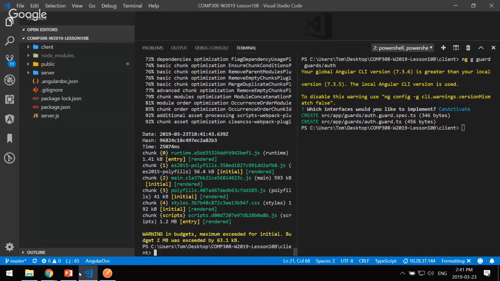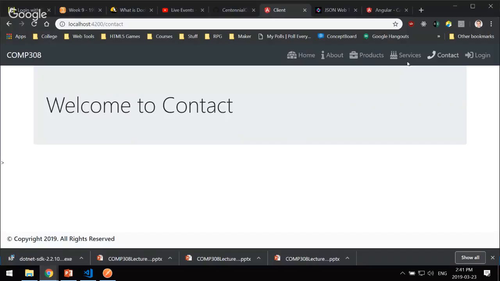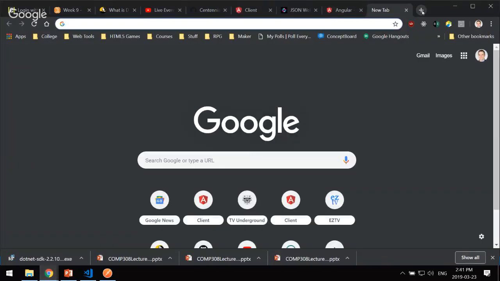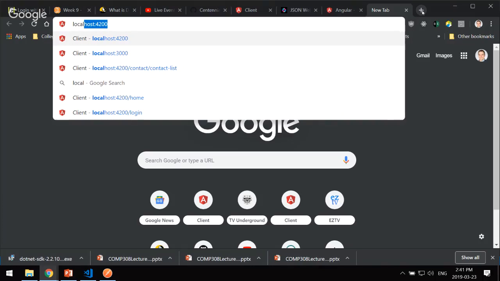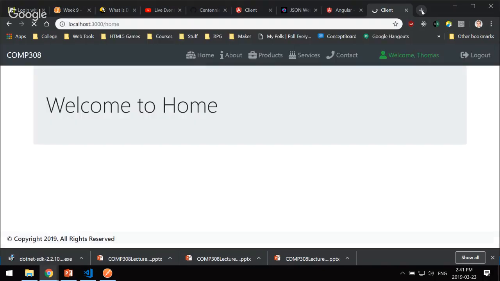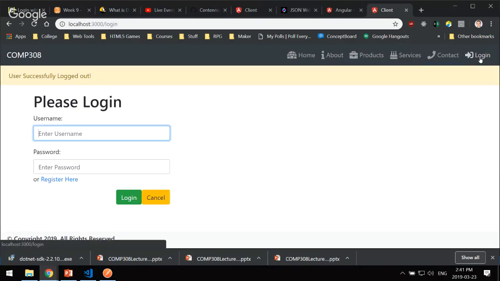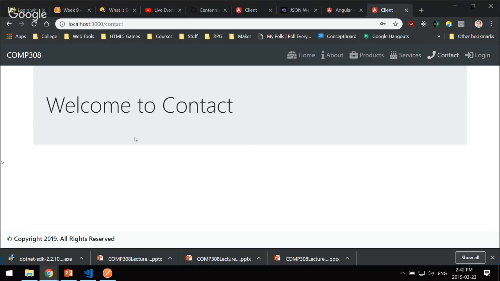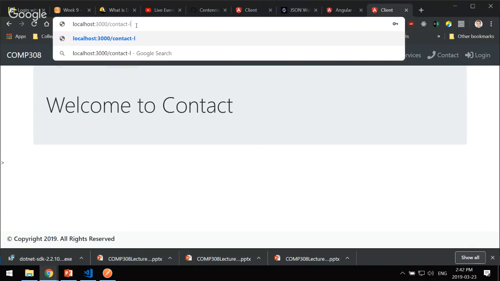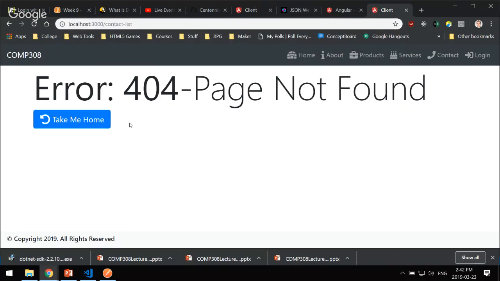And now I can test it. I'm not serving it anymore. I can test it through the server. And the way the server works is I can just do localhost 3000, which goes to the back end. And you can see now that I'm connected. It also detects that I'm still logged in. I can log out, right? And if I go to contact, I don't see my contacts. If I try and go to contact-list, it gives me an error 404 page.